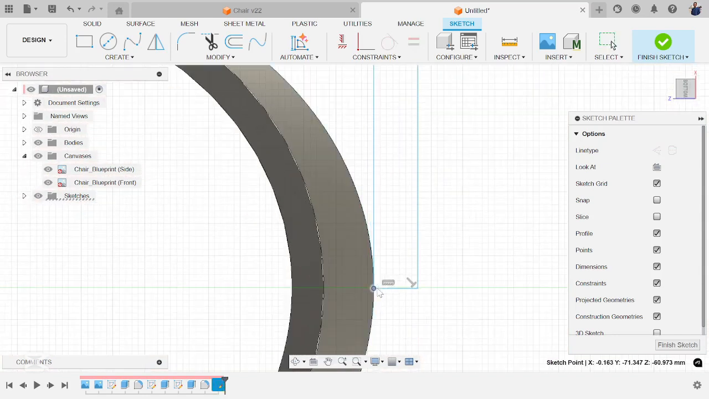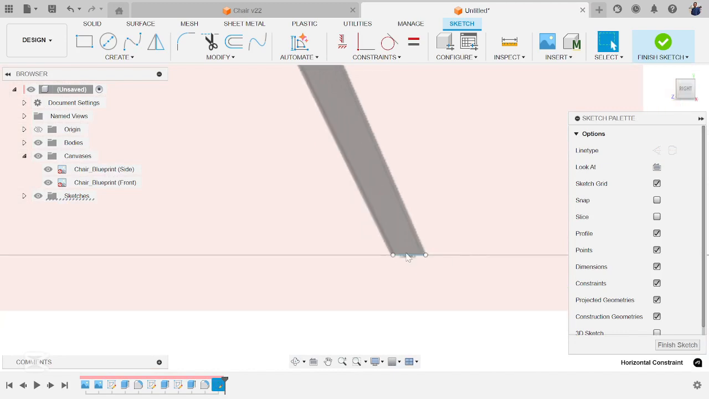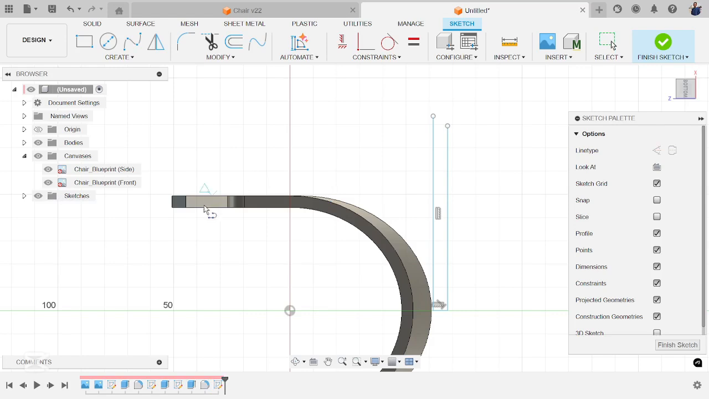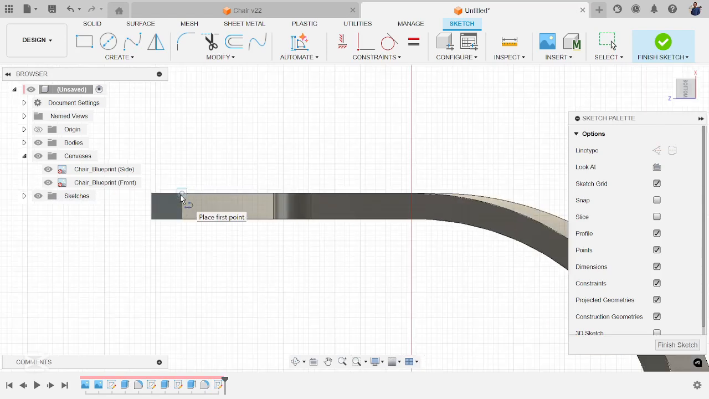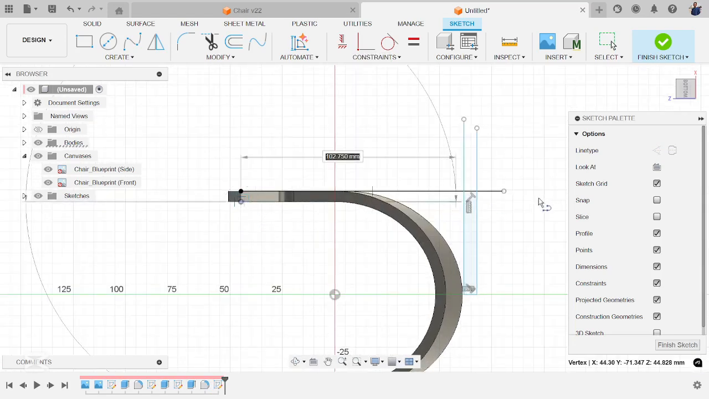Just bring this in, and be careful to make sure that it does not snap to anything. I guess it is okay. Yeah, it's okay. So we'll also come to this point and pick your line tools. This first part, this place, and draw a line. Also this one, and draw a line.